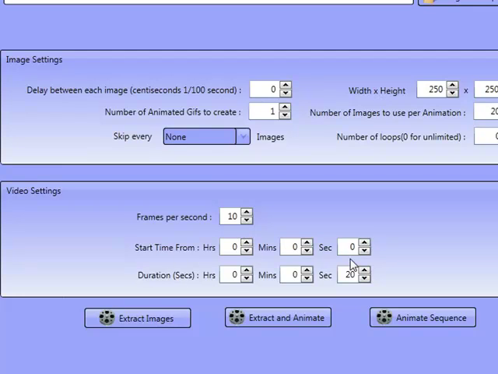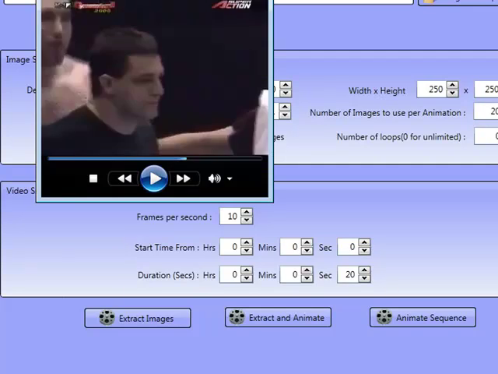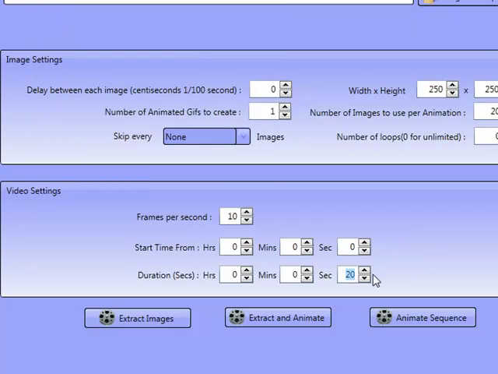The start time was 0, so I want to start extracting the images from the very first second, or as soon as the video starts. And how long do I want to extract for? I think we said 8 seconds. Is that correct? Did we say 8 seconds? Sorry about this. We said 7 seconds. Okay, so I'm going to extract for 7 seconds.